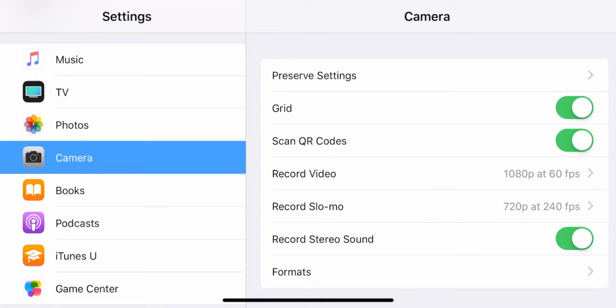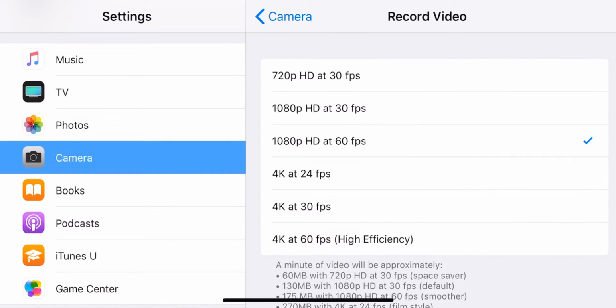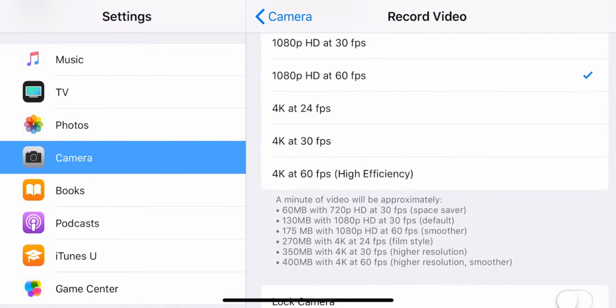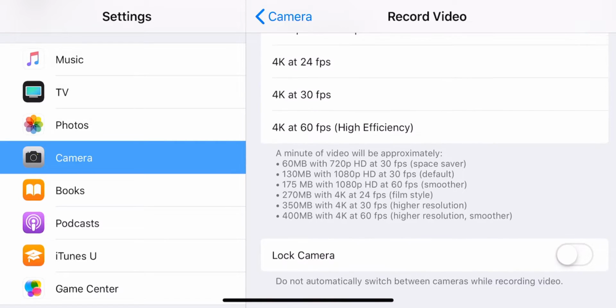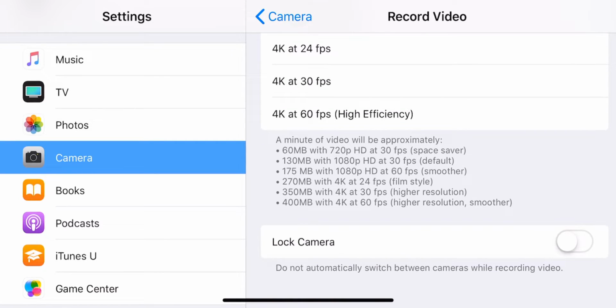Then you've got control over the camera grid, so that allows you to align to your horizon line. Scan QR codes from within the app, which is really handy rather than using a third-party app. You've got your video resolution mode, all the way from 720 HD at 30 FPS all the way up to 4K at 60 frames per second. And you've then got a little info card at the bottom there, which tells you how much memory they take up at the different resolutions.